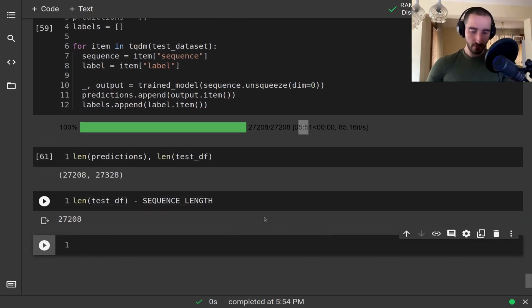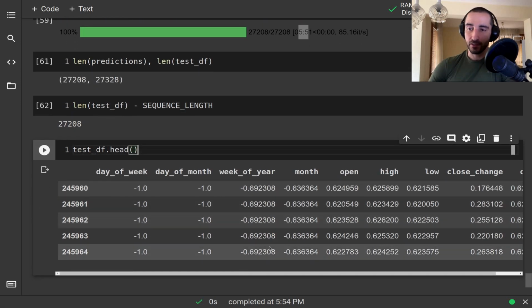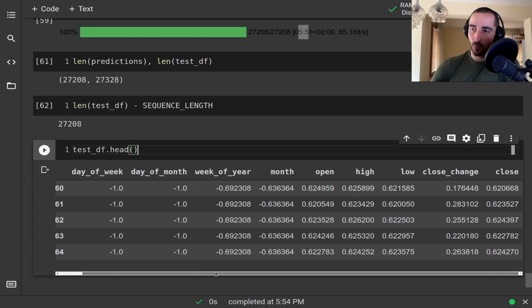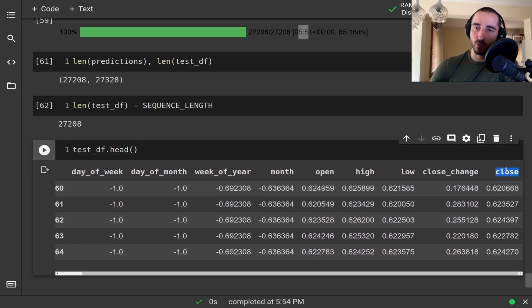So let's just show what we have in the test data frame. And you can recall that we actually did some scaling with min-max scaler, and the quote price is the scaled quote price, and the predictions, of course, are in this same scaled range. So we want to inverse this scaling.